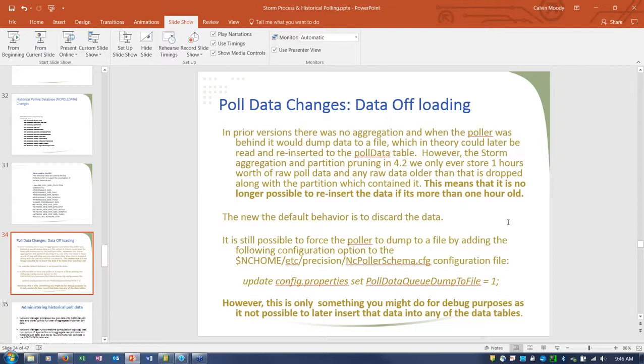So here's some changes of how the data is offloaded. In the previous version, there was no aggregation. When the poller was behind, it would just dump the data to a file, which in theory could be reread and reinserted into the poll data later.